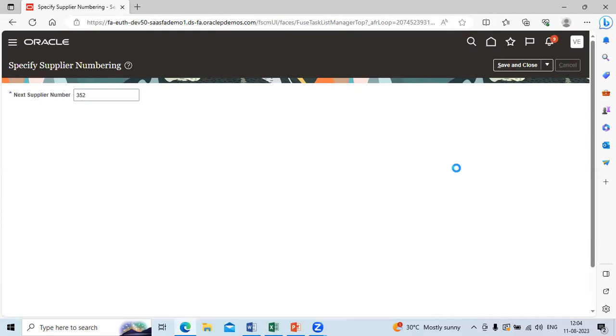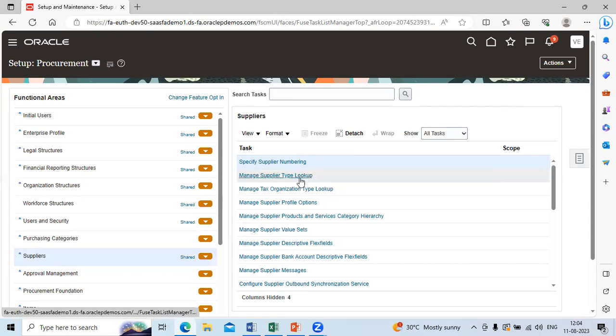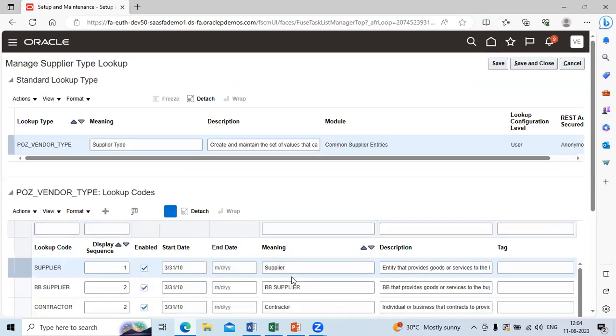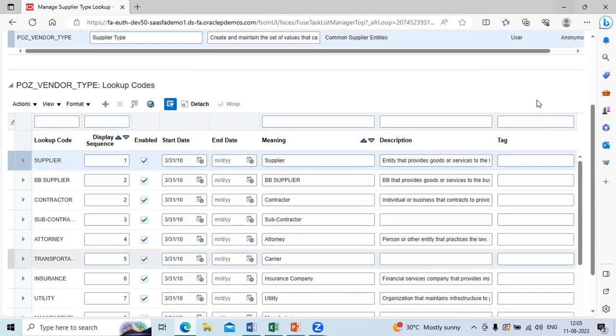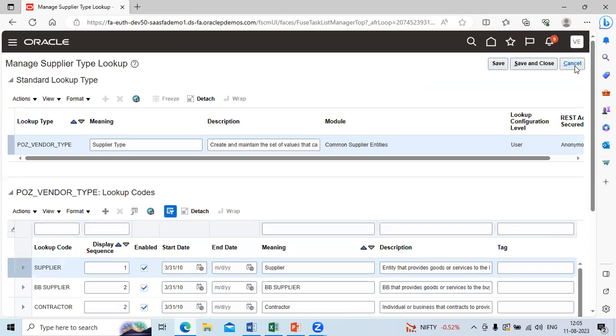The remaining ones are lookups and all, where we can see what types exist. For example, if you want to create one more supplier type, which is your custom, you can go to the supplier type lookup. Are you going to create any descriptive flexfield for your supplier? Then you can get into that. So you can see all the list of supplier types here. If you want to create a new supplier type, you can create that. Right now we're using only the existing one, so I'm not going there.